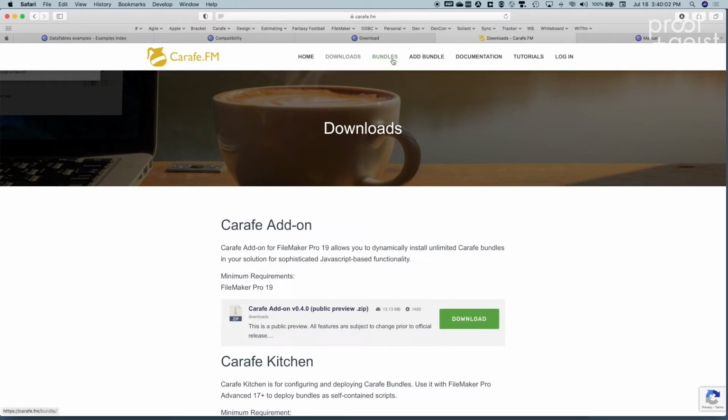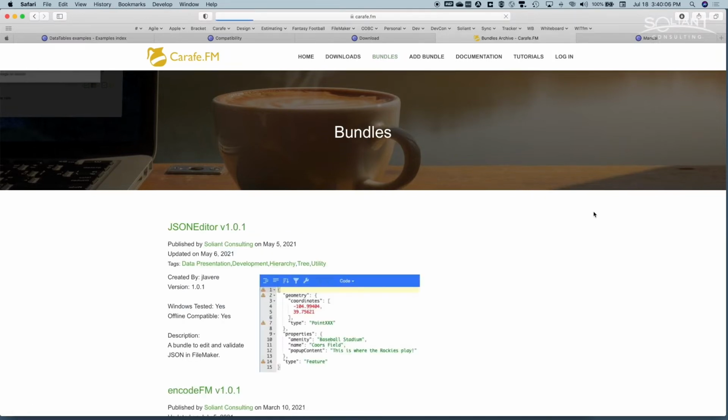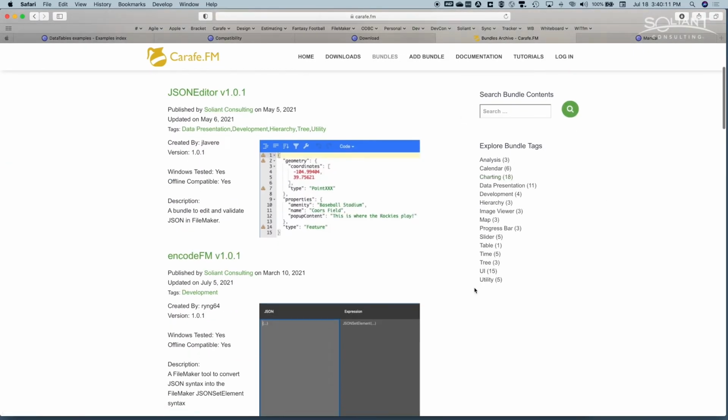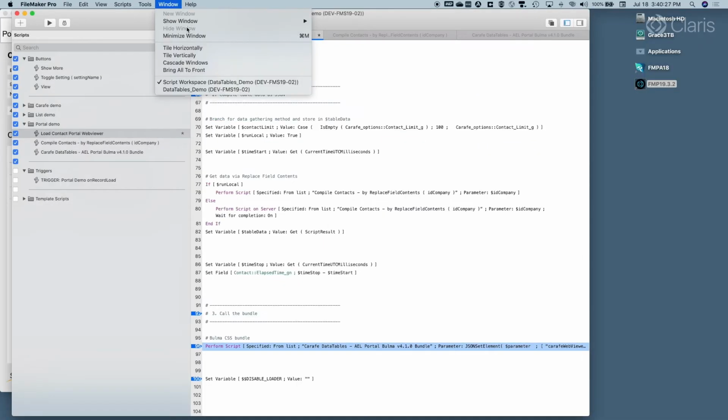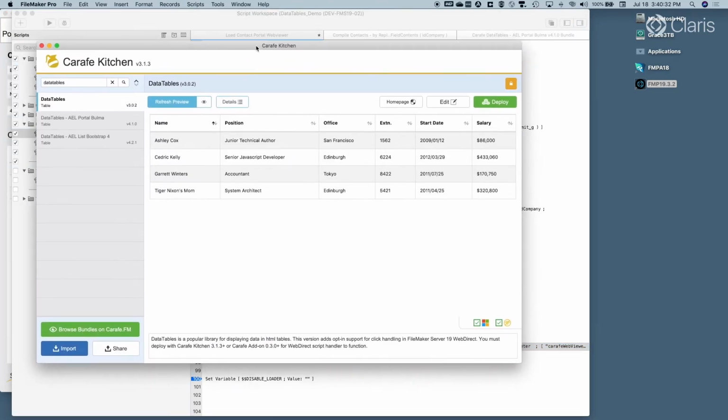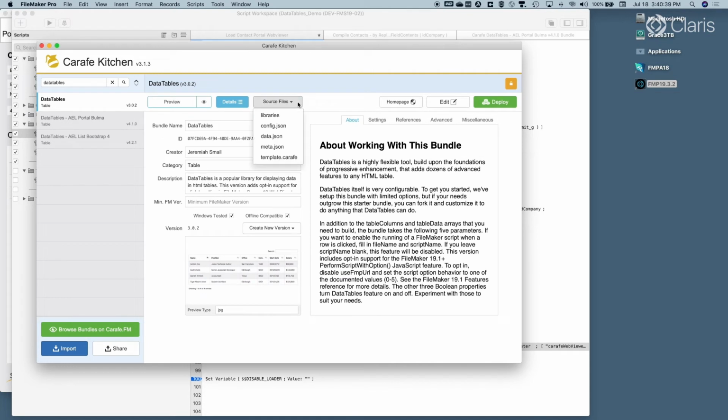And just for your information, Carafe has a bunch of add-ons like Google Maps and all kinds of different things. These are like little demonstration bundles, and the bundle is a whole chunk of JavaScript code that's ready to go for you, and it'll render this. So it provides a great example. Here's what Carafe Kitchen looks like. It'll have all the different bundles, and then you can even preview them, and it's the place that's storing the code.